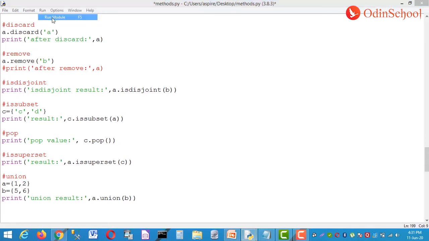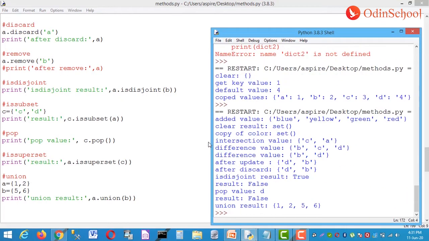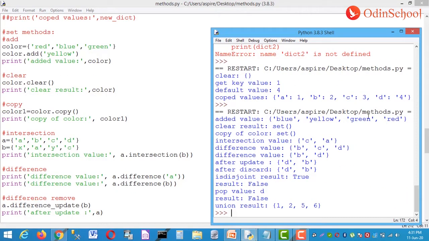Let's see the result of this. Here you can see red, blue, green, yellow, which are the added values. Clear means what? It clears the set, giving a blank set. Here we clear the set, so copy set or clear means a blank set. Intersection gives c and a values because c and a are available in both a and b. Differences, you can see if we subtract a, then the difference would be b, c, d. And in b, c, d, if you remove this c value, only b and d remain. So b and d for this line of code.